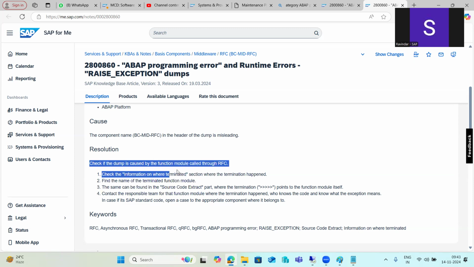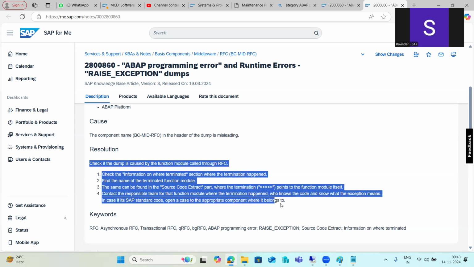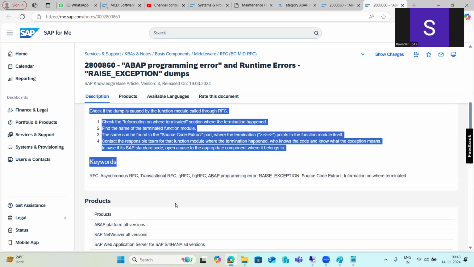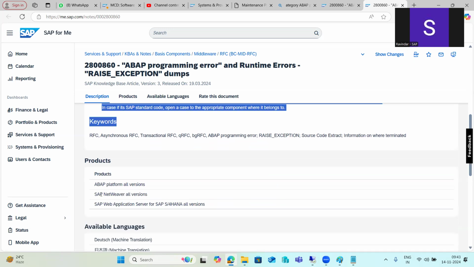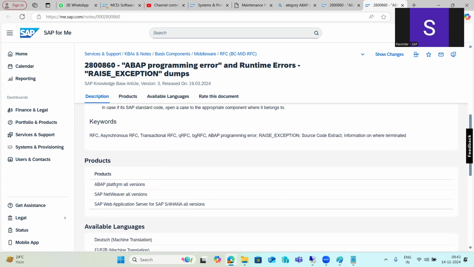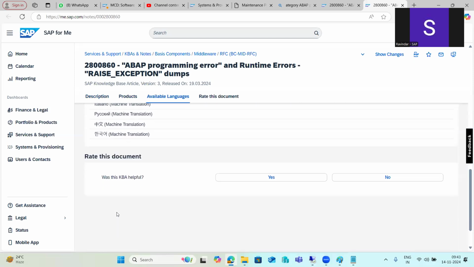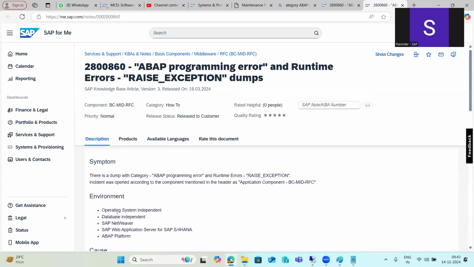So see here, SAP has given the resolution steps to us. To proceed further here, this is applicable for all the NetWeaver versions, all the above versions, and all the S/4HANA versions. So like that, SAP will provide us some steps in the form of a note.